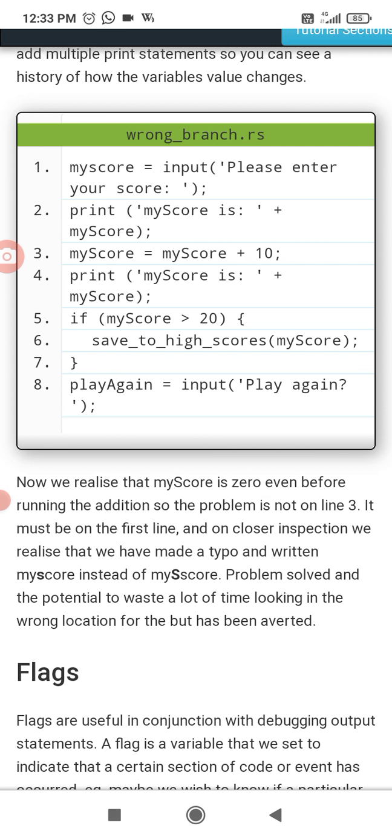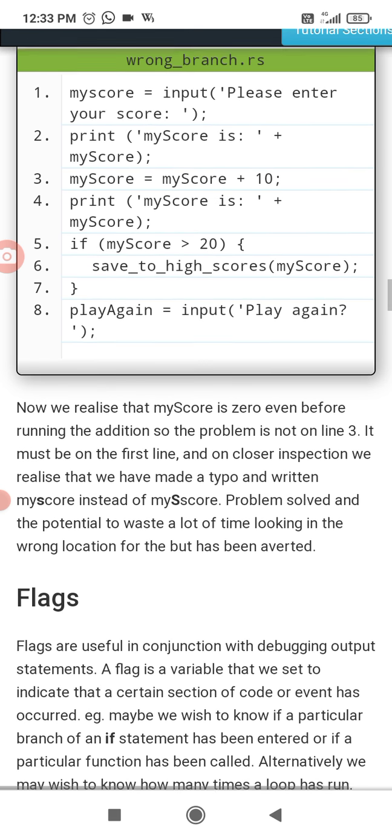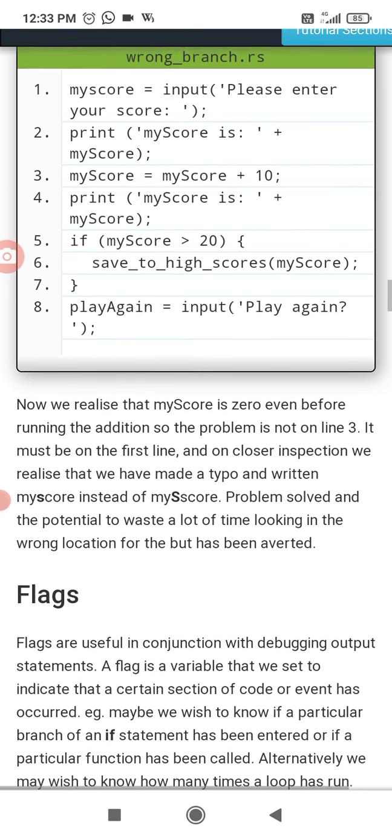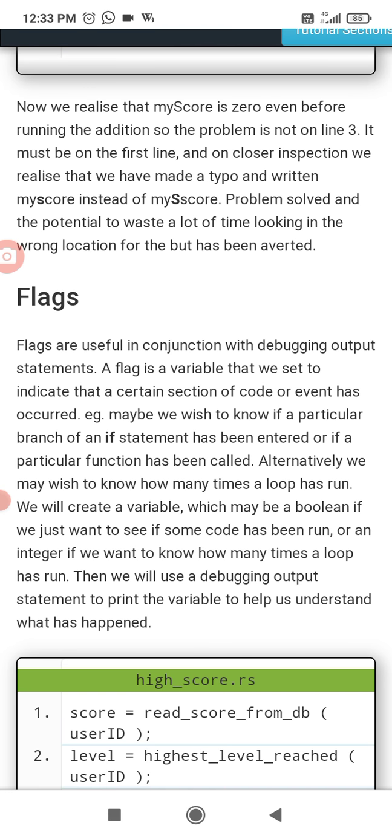Now we realize that my score is 0 before running the addition, so the problem is not on line 3, right? It must be on the first line, and on closer inspection we realize that we have made a typo and written my score incorrectly, with an extra S. Problem solved, and the potential to waste a lot of time looking in the wrong location for the bug has been averted. Clear everybody? Then next is flags.